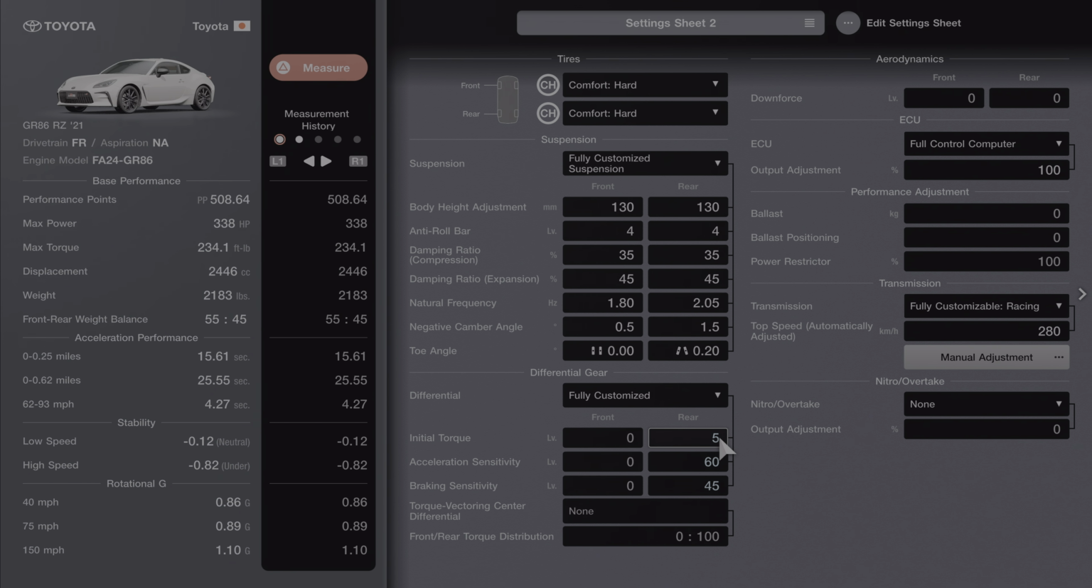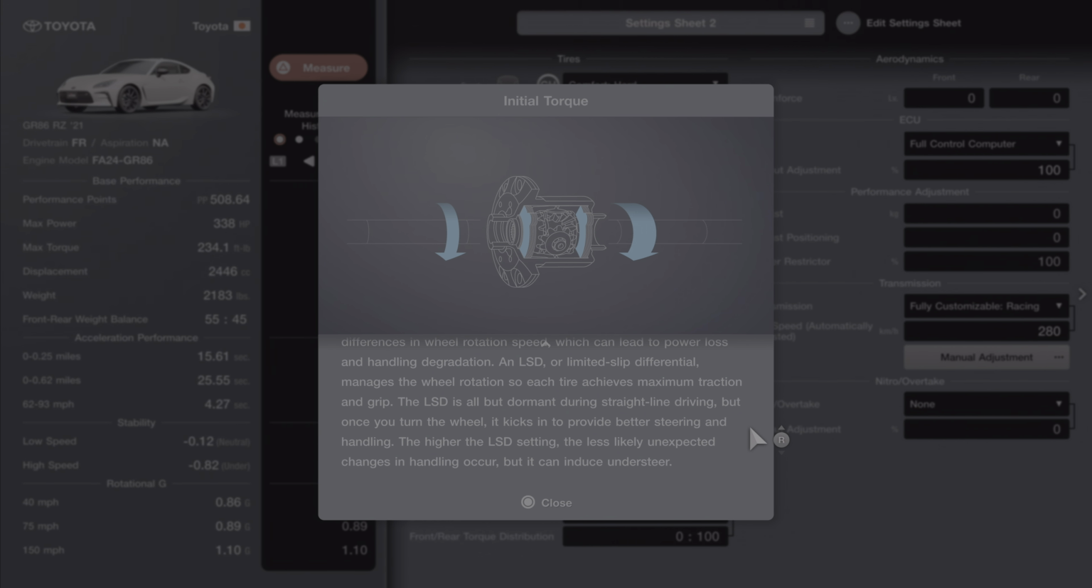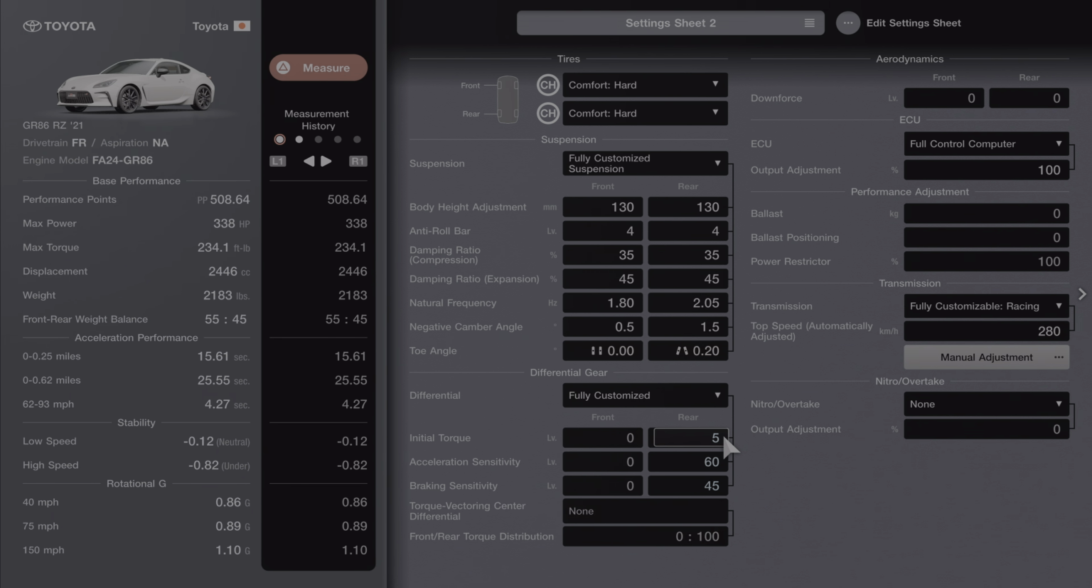Now, back to tuning. Initial torque. This setting determines the amount of torque resistance when under load. In other words, it determines how much lock will be applied under initial acceleration or deceleration. A higher setting will result in the LSD applying more lock under acceleration or deceleration, making the car more responsive. Consequently, it will also be tighter when not under load, causing understeer.